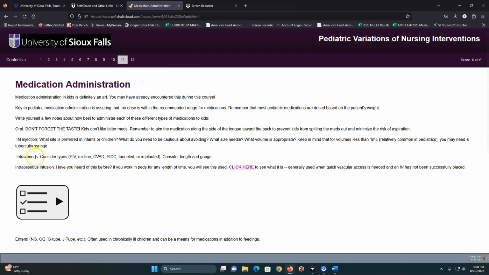Think about what they need, so don't always go overboard, but do they need a PICC, do they need a midline, do they need a PIV, do they need tunneled catheters? Think about the length and the size that they might need with this one.